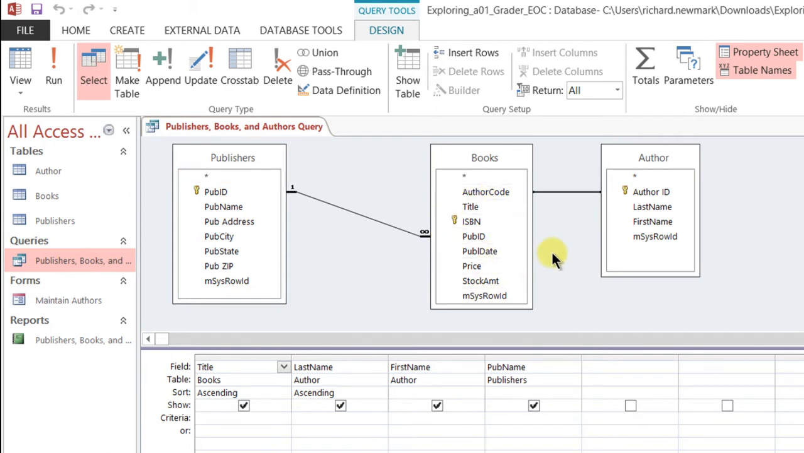You can see that we also have a relationship between author and books. Author ID is the primary key that's linked to the books table, so this is the one side. And author code is the foreign key. Even though it has a different name, it can be the same field or represent the same data. It has to have the exact same data properties and data type.